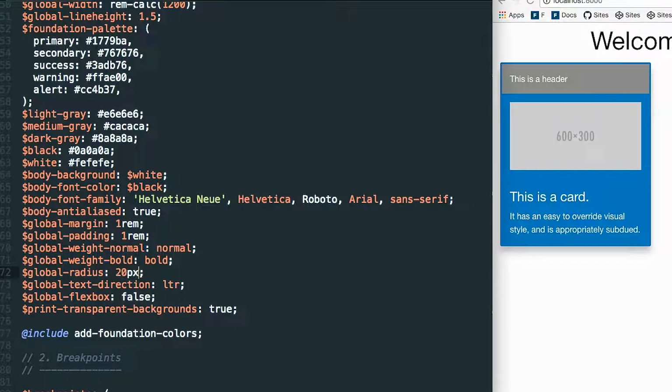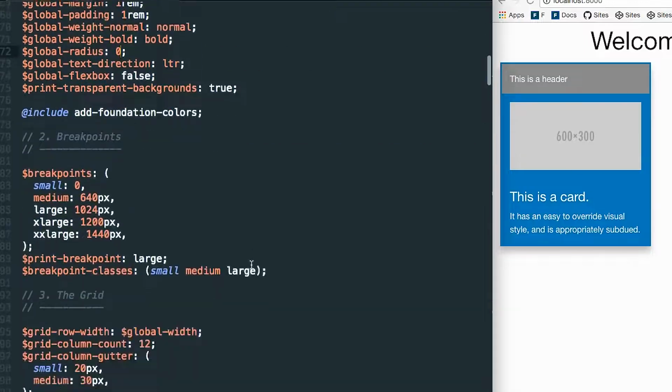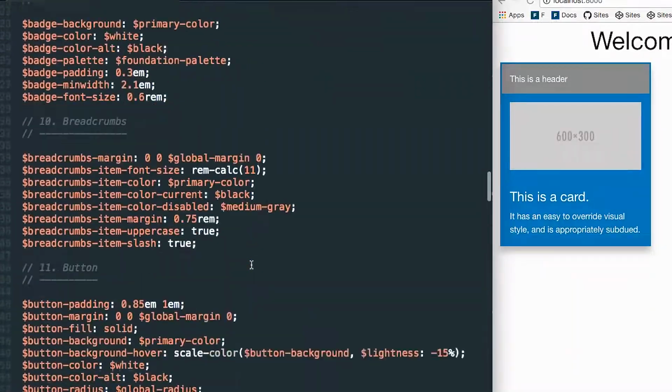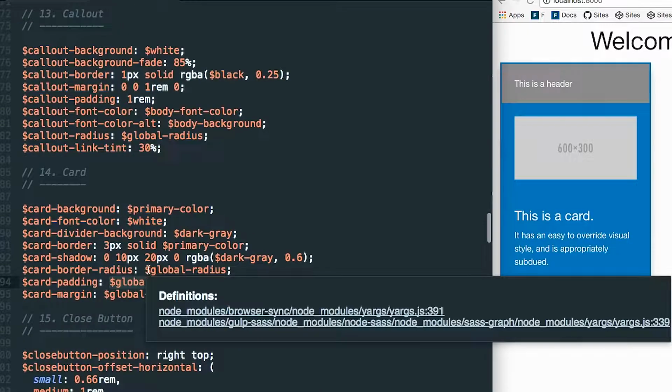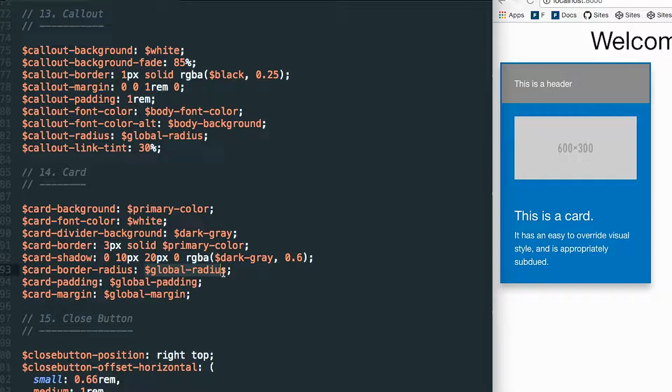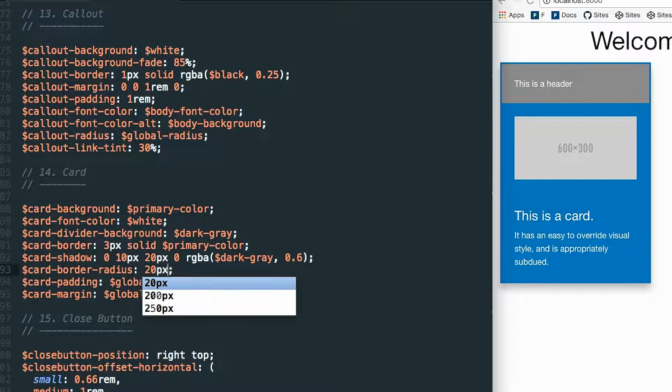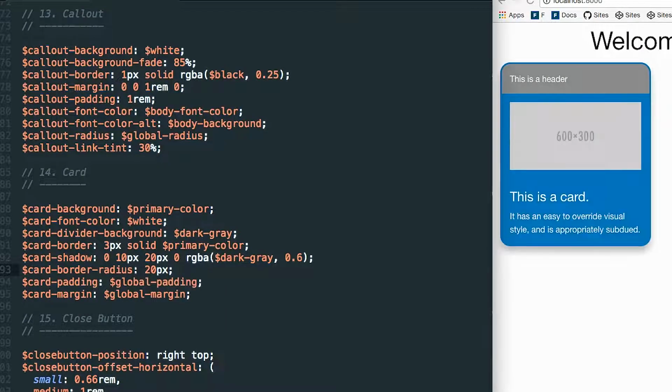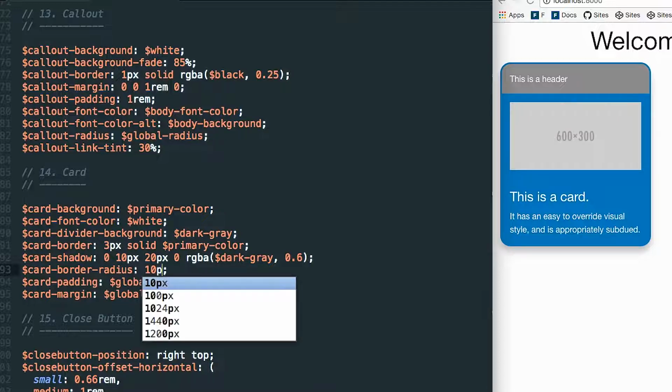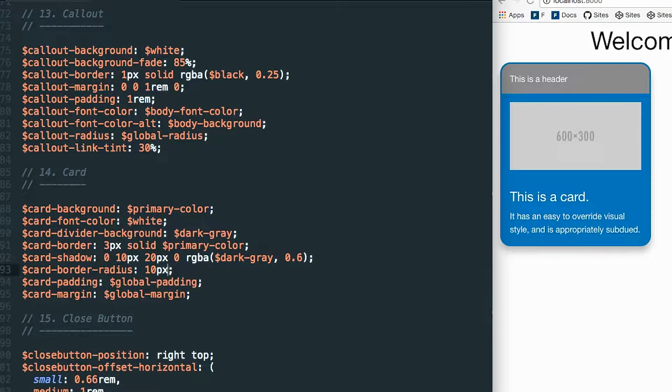Now, that is the best practice, to set it at the global radius variable and change it there, and then that'll affect cards and buttons and progress bars, callouts, and other things like that. But we could definitely just set it directly in the card border radius variable, something like 20 pixels if we want to get ridiculous. So there you go. But we're actually going to set this back to something a little bit more reasonable, but still on the higher side. So 10 pixels, let's go with that.